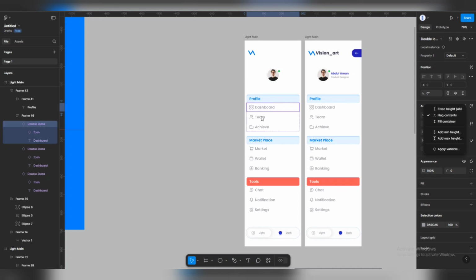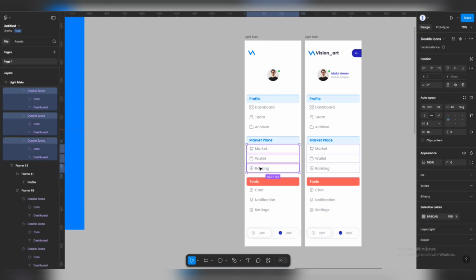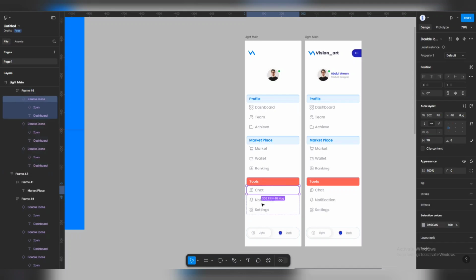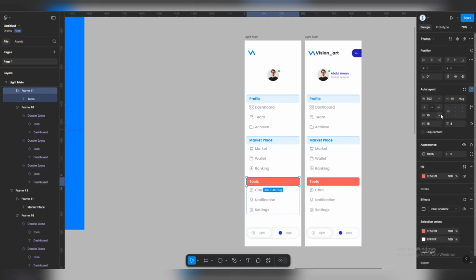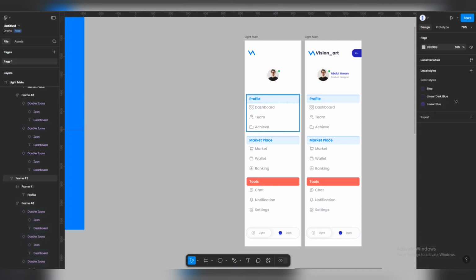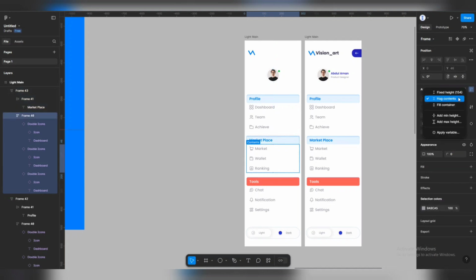Make sure the height is fixed. Fix your height. Fixed height. Make sure the height is fixed. So same thing here. Height fixed.